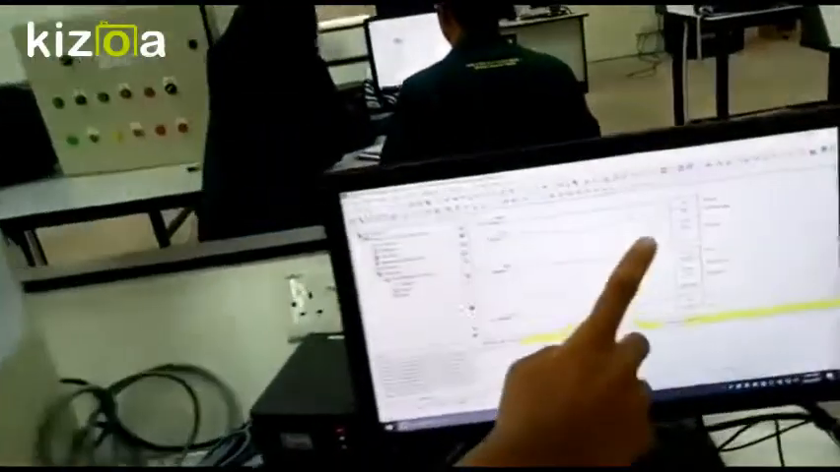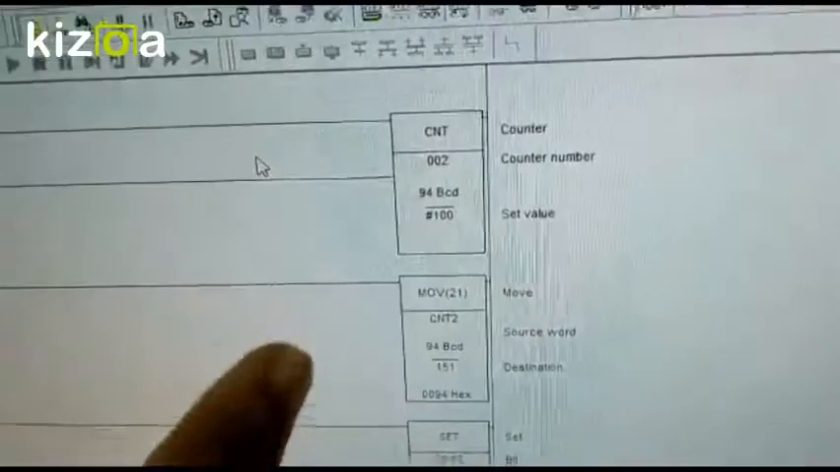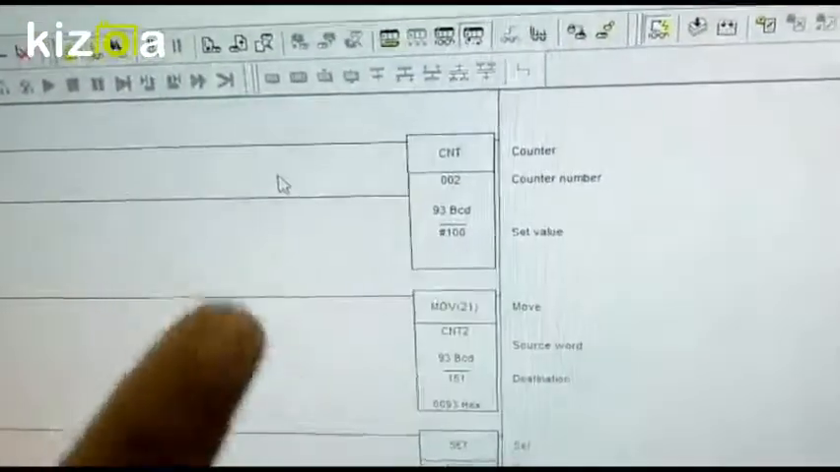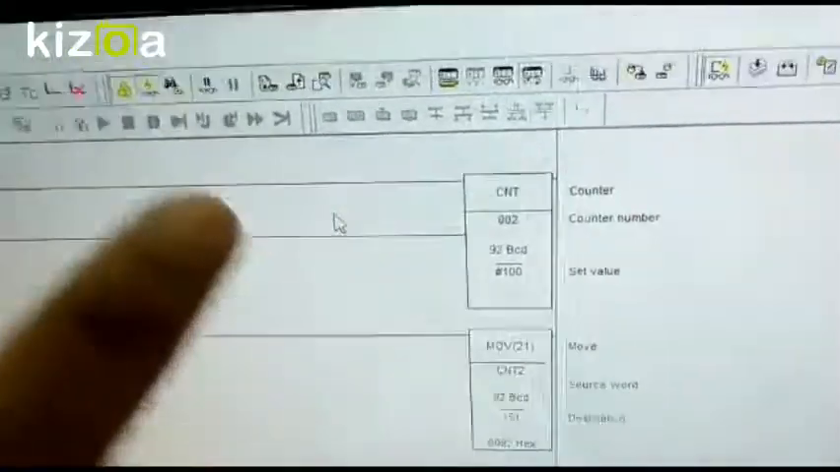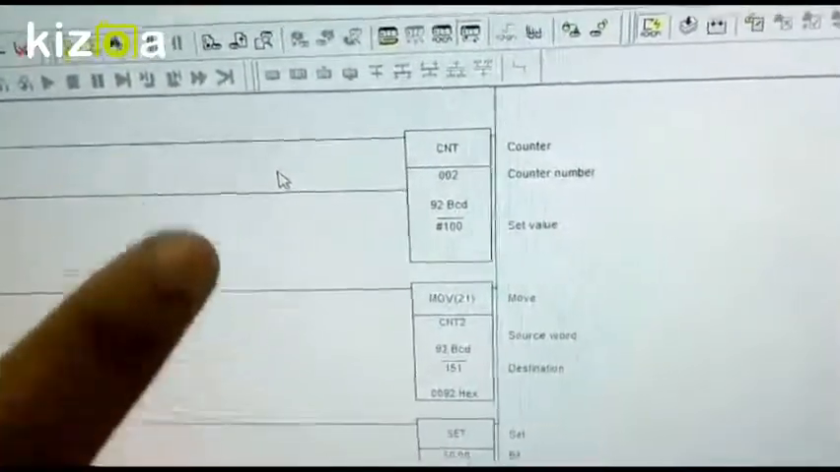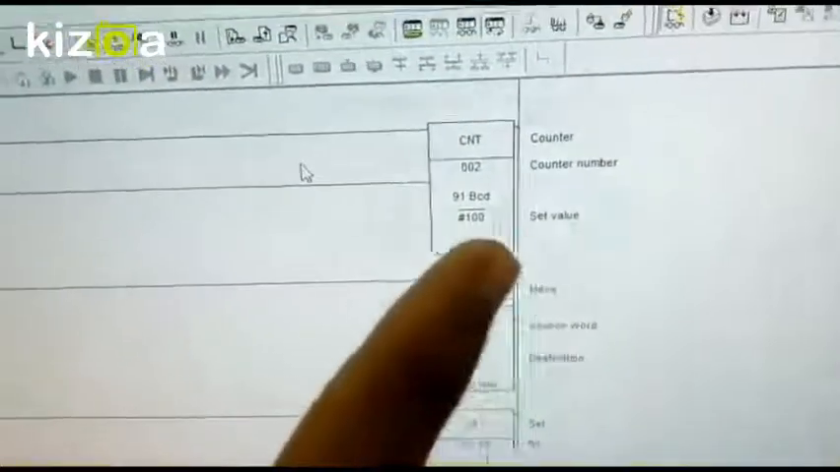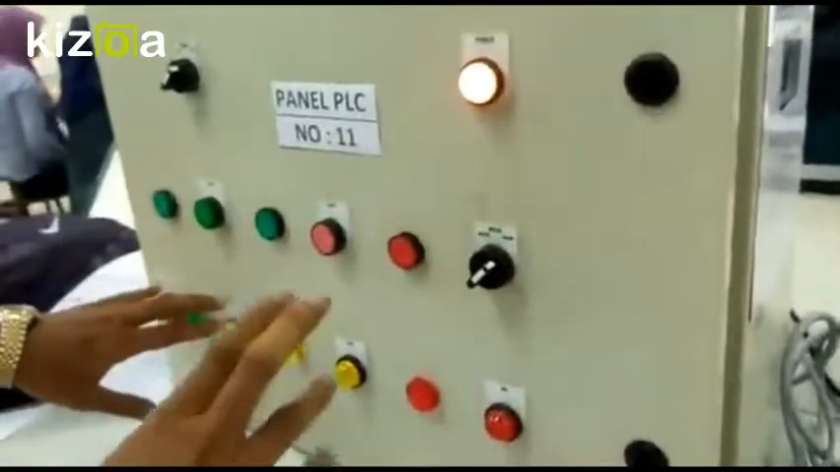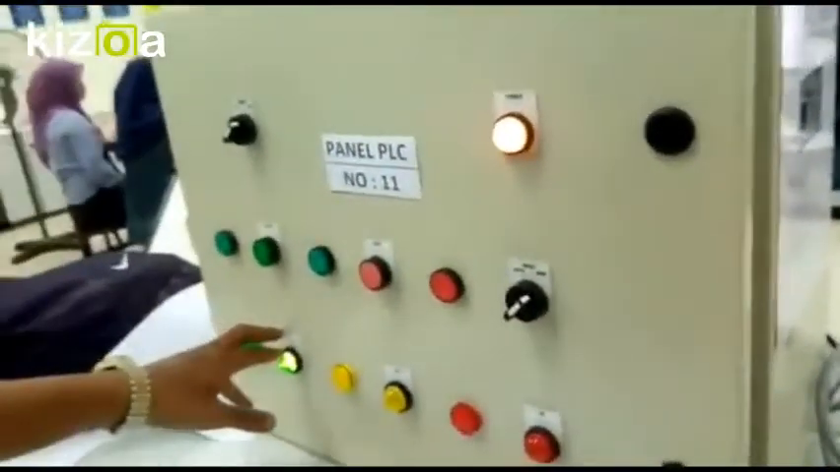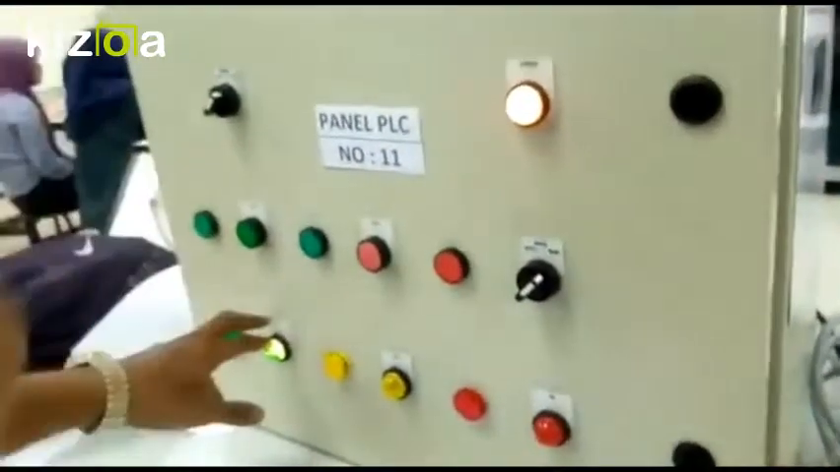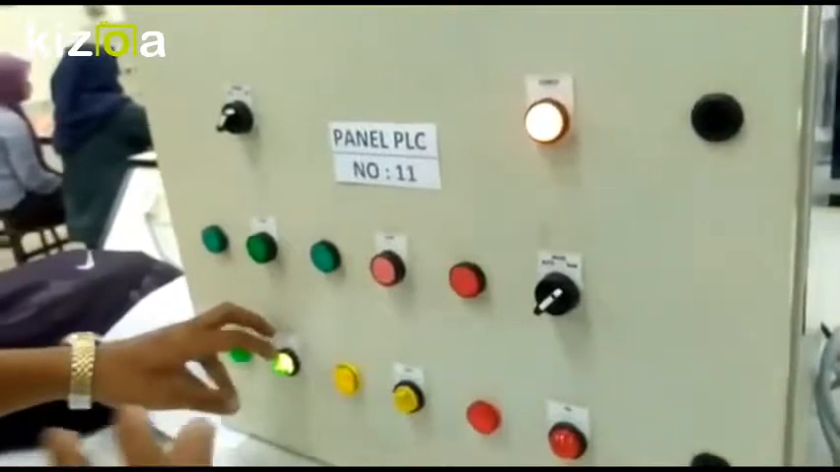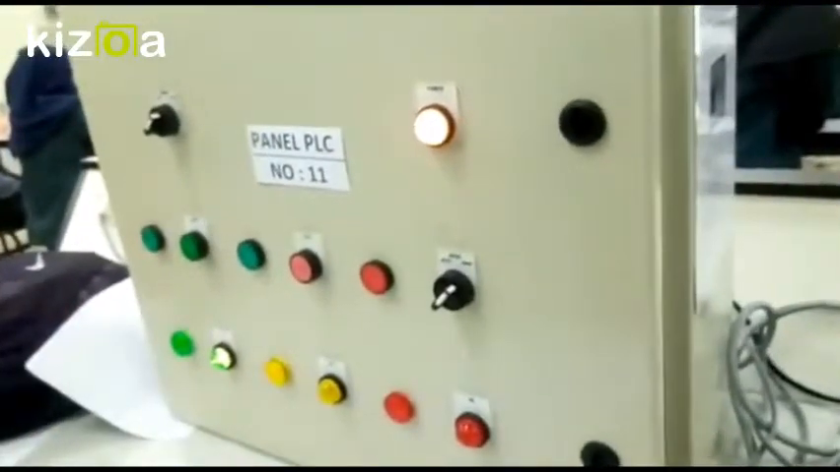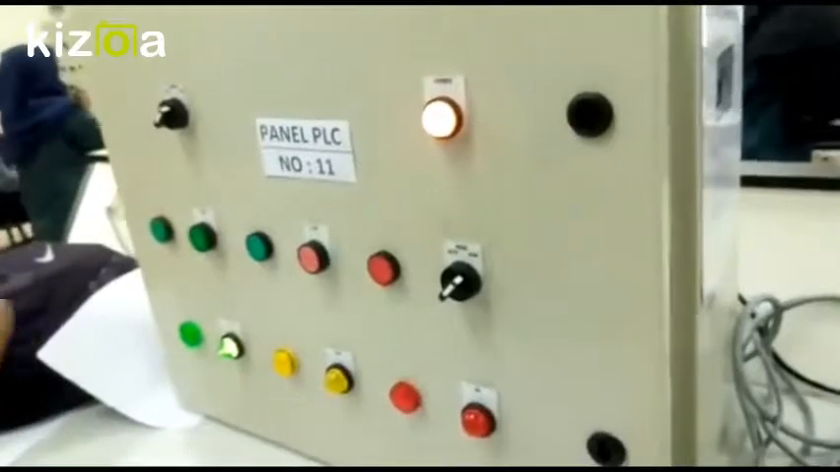So let's look at the counter. From 100, it reduced to 95. It will count backward, from 100 down to 40. Once it reaches 39 in BCD, the yellow indicator here will turn on, because that indicates that 61 and above cones have already been filled by the sprinkler. So let's wait for the cone to be filled.